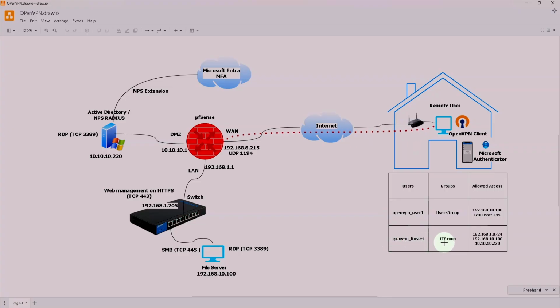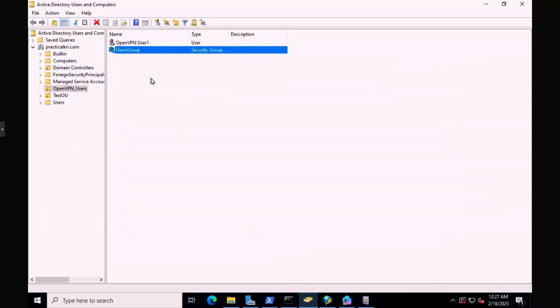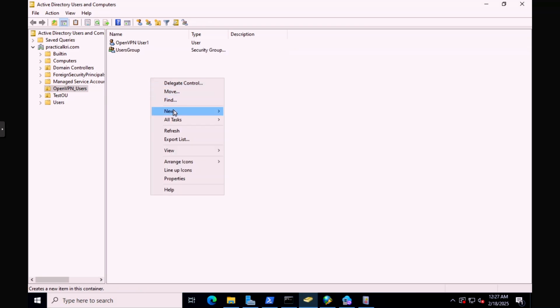OpenVPN_IT_user1. I'm member of the IT group and permitted to access 192.168.1.0/24, 192.168.10.100, and 10.10.10.220. Let's start at the server, open Active Directory users and computers to create the user and group.